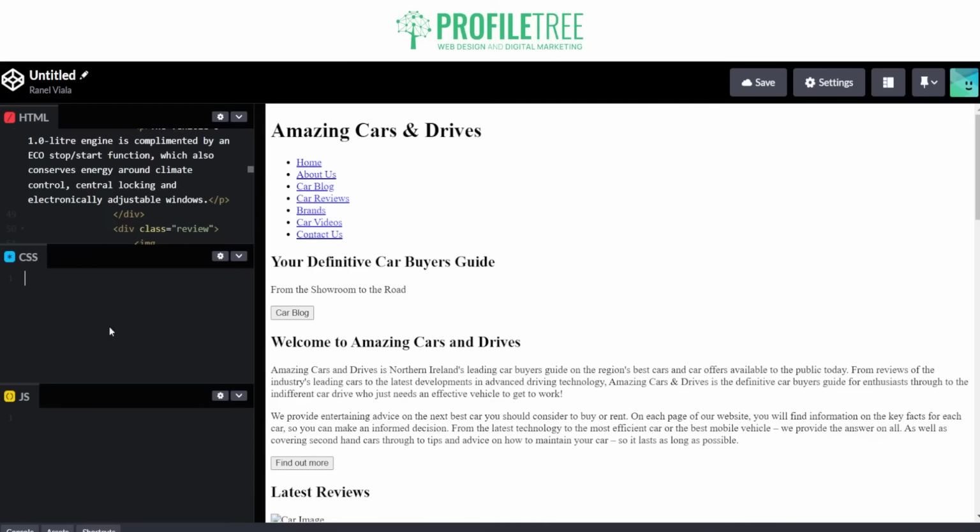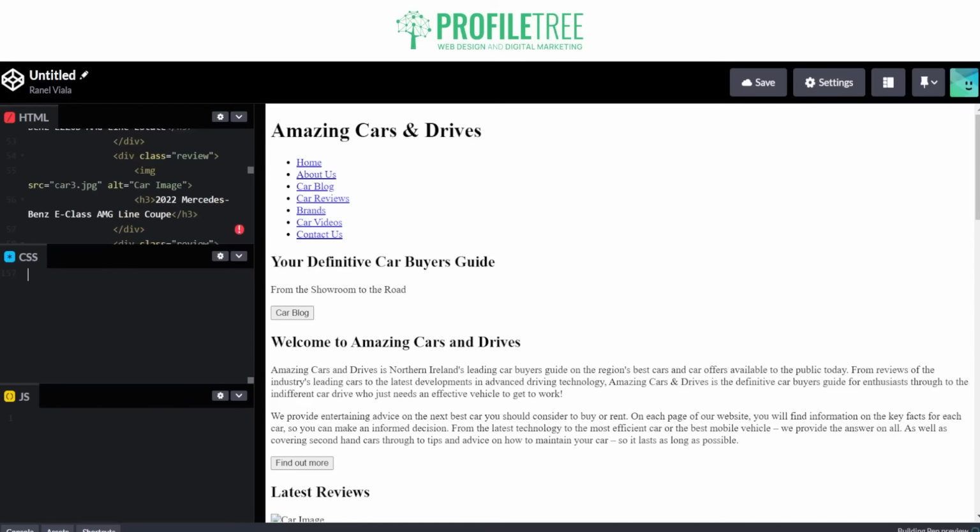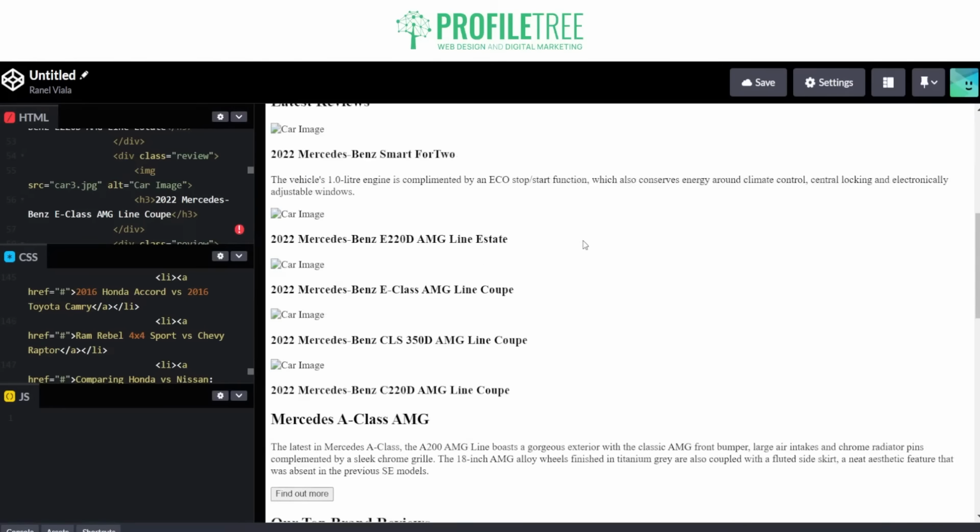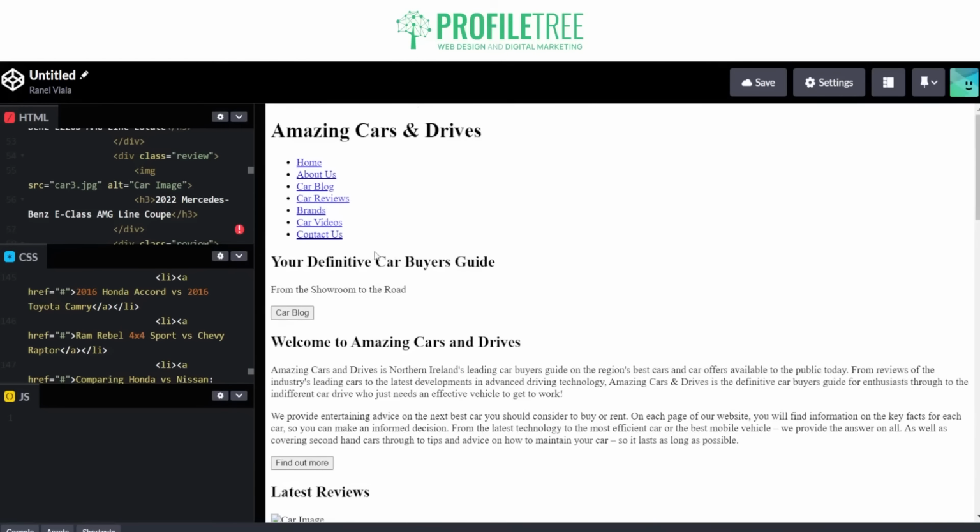CSS, copy that code, paste it in. So you're starting to see it on the right side. This is pretty much how it's going to look. So let's see if there's any issues here. We'll go ahead and select save.